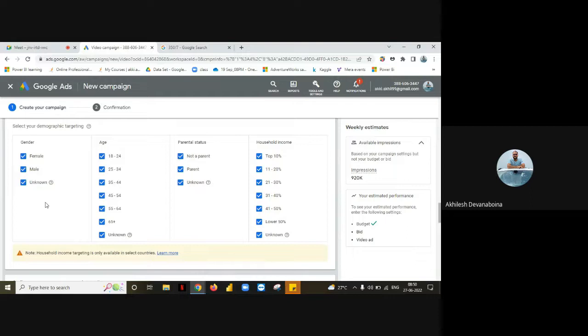Irrespective of whether you're male or female, if you select unknown, it displays to both gender audiences, meaning people who have not selected their gender while creating their account. It may be only girls, or only boys also. Most of the time, girls are not interested in sharing their gender when creating the account. Sometimes boys also. It is not guaranteed that unknown is only male or female. It's a mix.